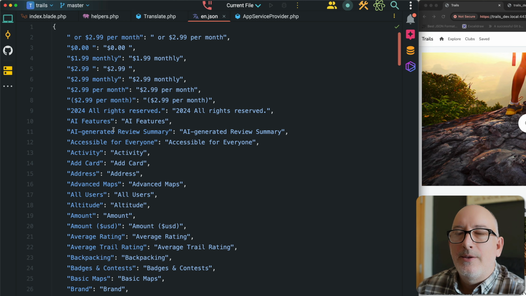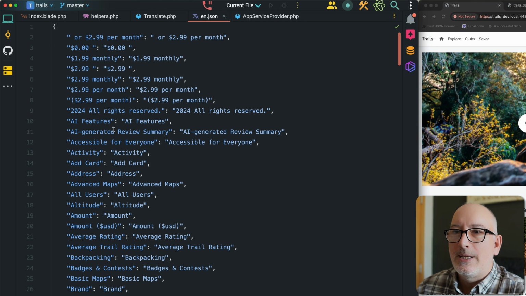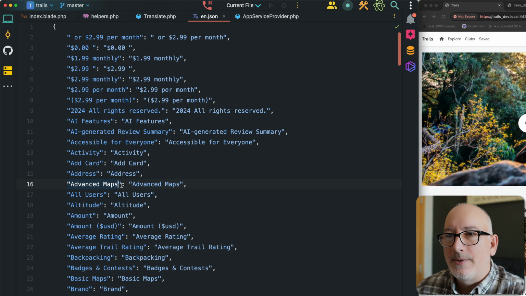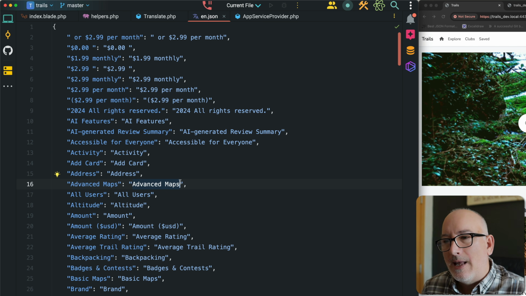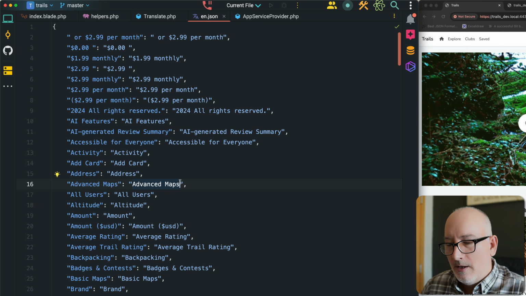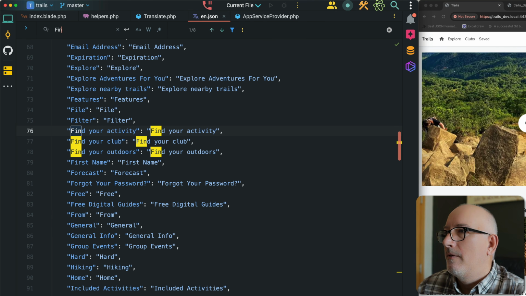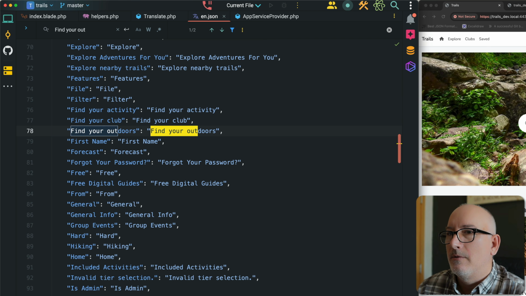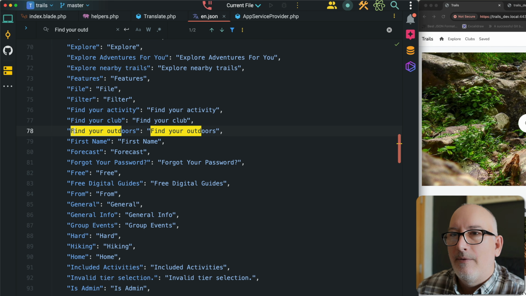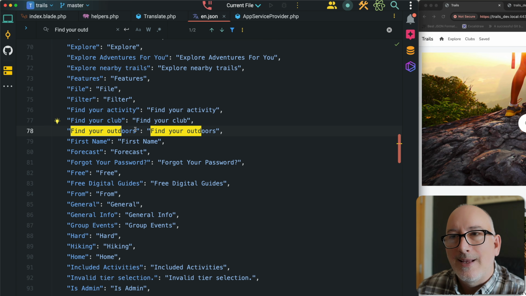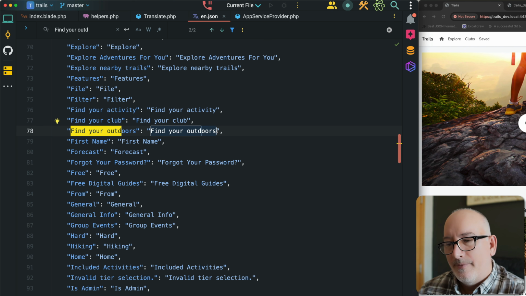This file is essentially the data file for everything I want to be translated. For English, it's just a direct mapping. It says advanced maps. Not a big deal. The English does not really need to be translated, but you'll come over here and let's see if we can find this, find your outdoors, right here. You can see on line 78, find your outdoors. When you translate it to English, what it's really going to be is find your outdoors.